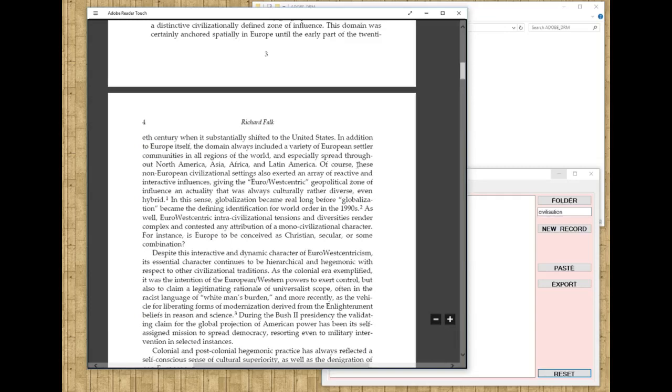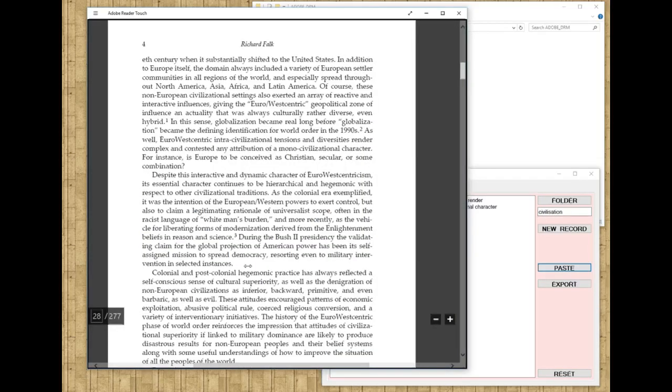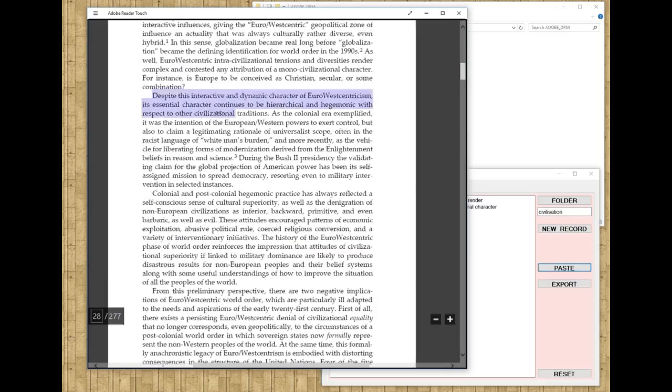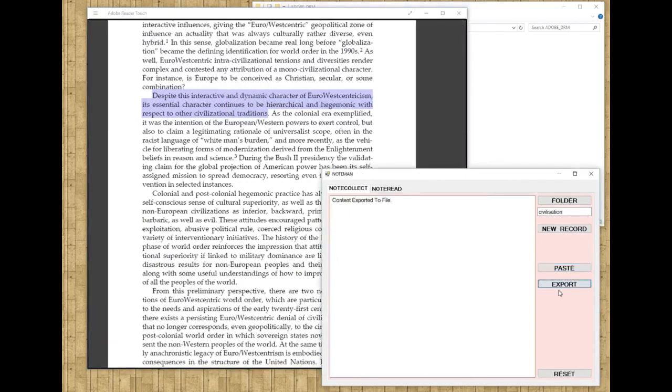Let's read this, something maybe of interest. Perhaps the Eurocentric intra-civilizational tensions and diversities render complex and contested any attribution of monocivilization character. Perhaps yes, I can use this as an example of taking down the note, and I am copying and pasting it. Then I'll take one more line and try to change this file, and again one more example. So I've exported it and that file has already taken this second set of notes.